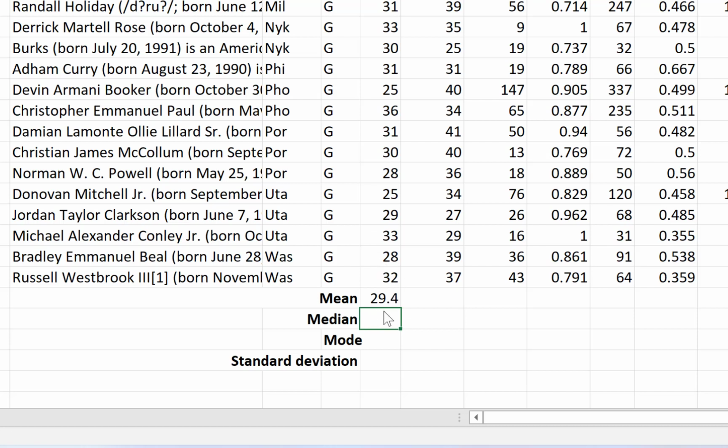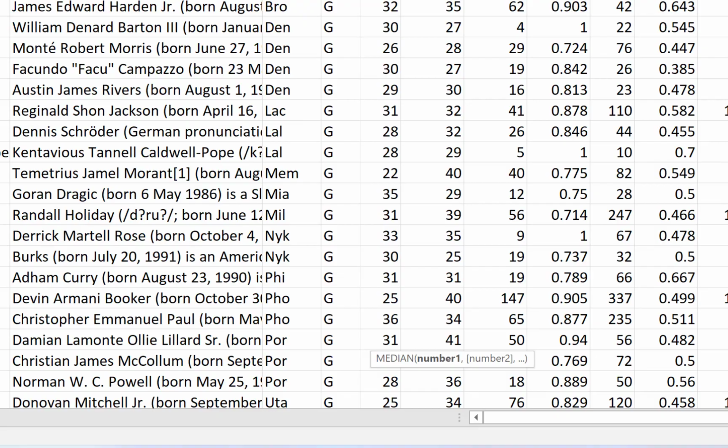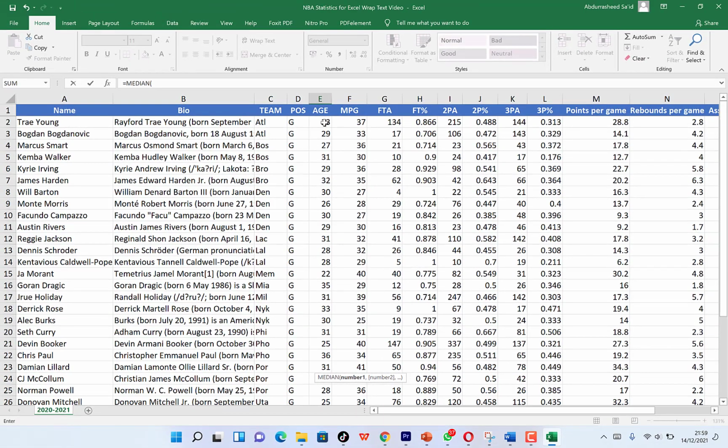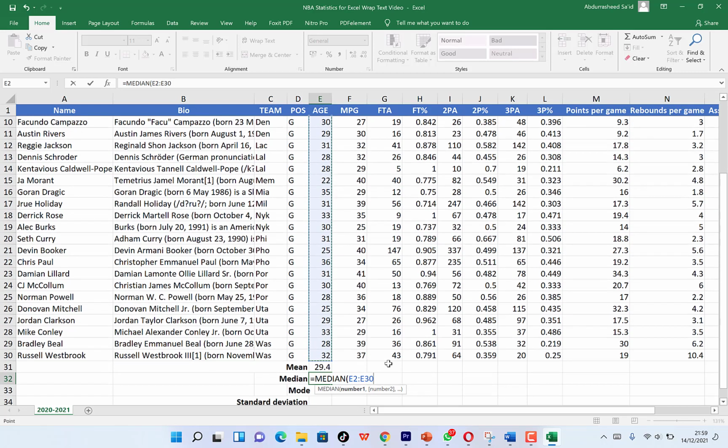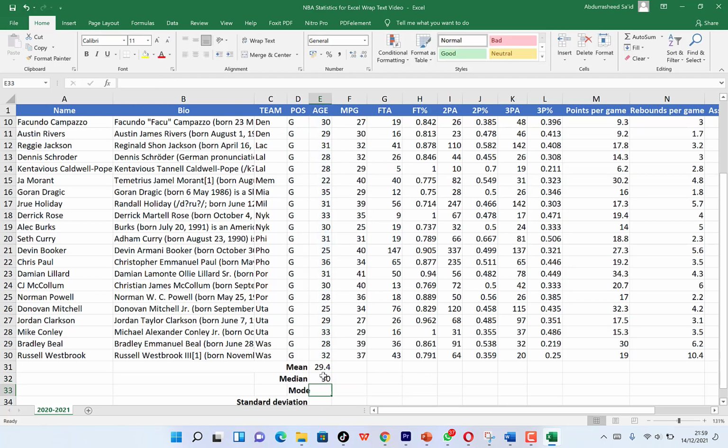The same thing goes for the median. Median is usually the middle number, so you can type equals median, and you can see median returns the number in the middle of the set of given numbers. We double click on it to show that this is the one we are targeting, and it's going to allow us to select the data. We can just select from E2 to E30, hit enter, and this gives us the median.